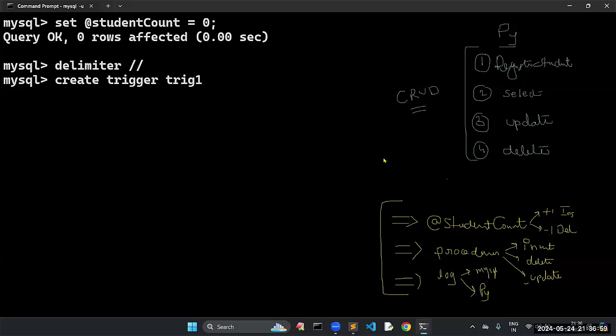So first we have to create a trigger, trigger name. After which operation? After insert operation, on which table? Student table. Guide me if anything is wrong. For each row we have to perform, and begin the transaction.